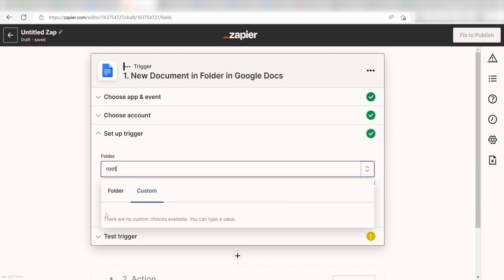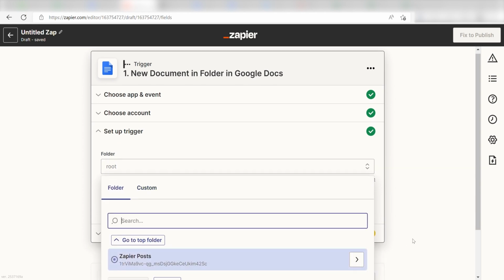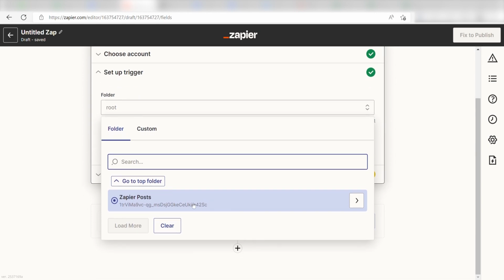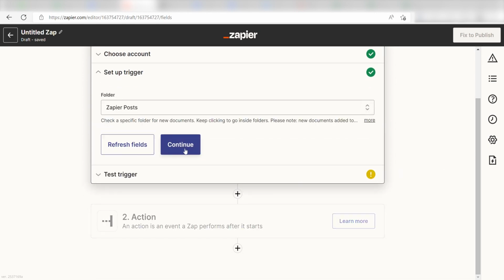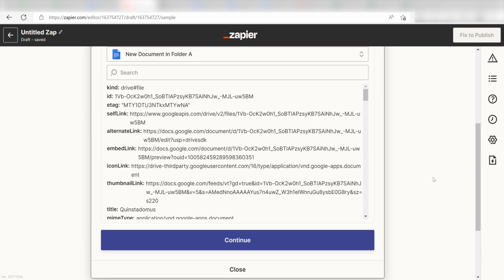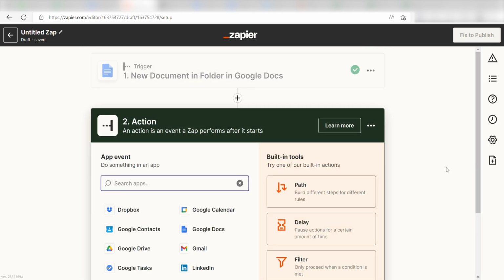Once I'm logged in, I'll need to set up the trigger app's data. Under Folder, I should click the folder I want to use as my trigger. I'm going to click Zapier Posts and then click Continue. In order to finish setting up a trigger, we'll need to pull in some example data. To do that, click Test Trigger. You're all set with the first step. Click Continue and we can start creating our action.